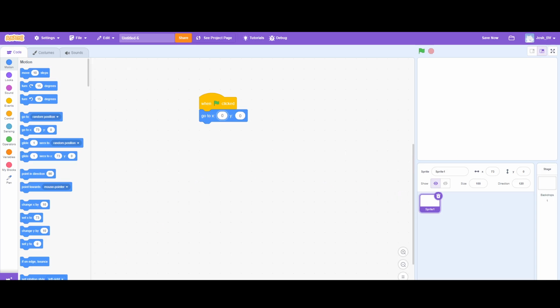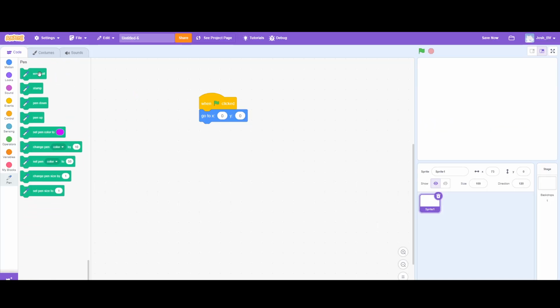So we're going to go to the pen tool. So first, erase all, then pen down. After pen down, set pen size to 10. And then change pen color by 10. Or just set pen color to red.